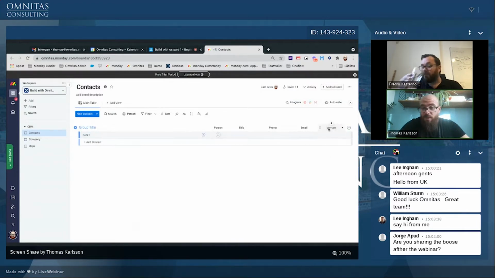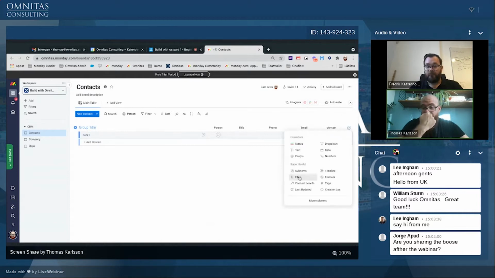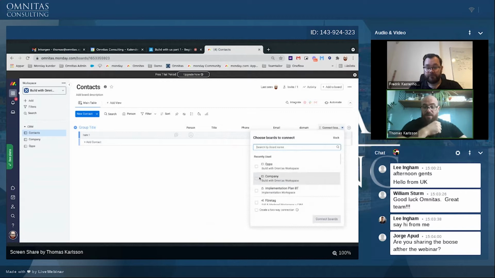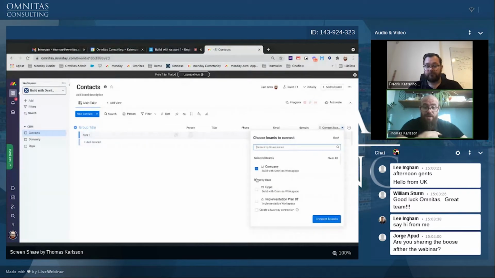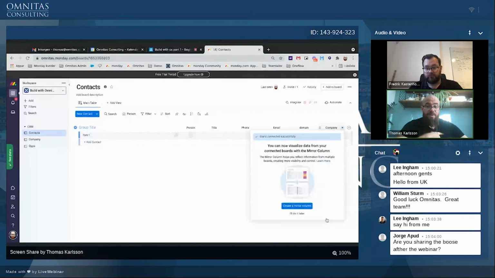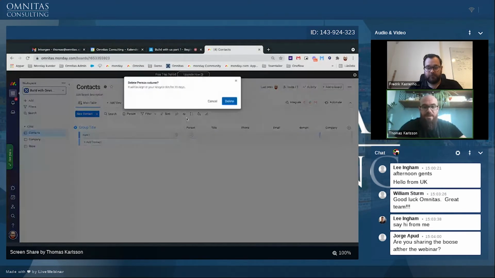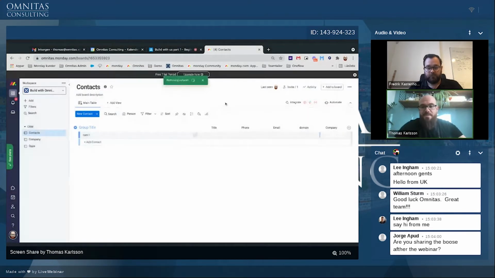What we also want to do is we want a connect to board between this and our company registry, right? And don't forget to check to create a two-way connection. This way we can connect all our people to the company. And then we can have as much information as we want on top of this, right? But this is some kind of minimum level of a contact registry.